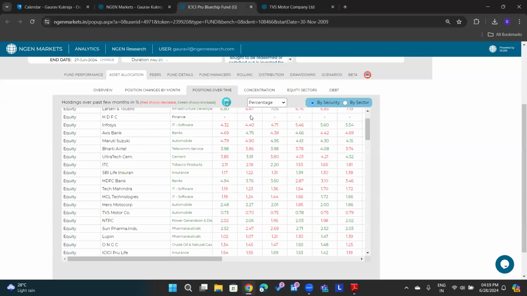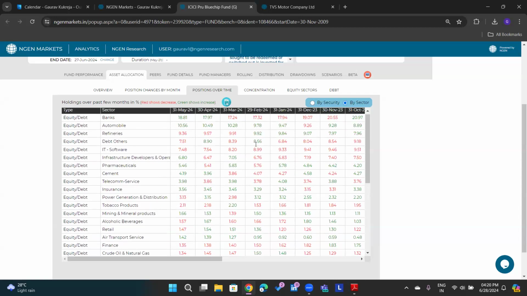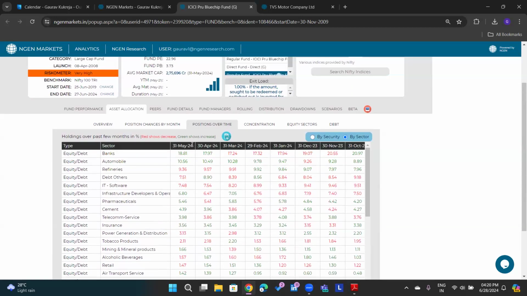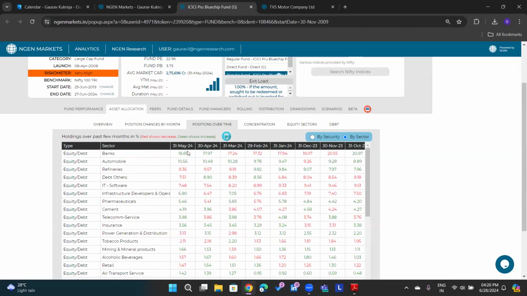Coming back to the fund analysis, now we'll see the changes that happened month-wise by sector by just clicking on this toggle here. Now you can see the latest data available here is of May 24, that is towards the left. And if you just scroll towards the right, you will get the past 12 months data here. So in the bank section, you can see the holdings have been increased as compared to April. So in April, it was 17.97 and in May, it is 18.81.